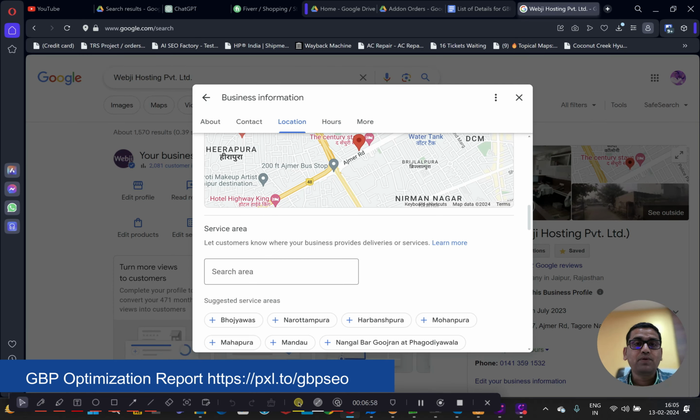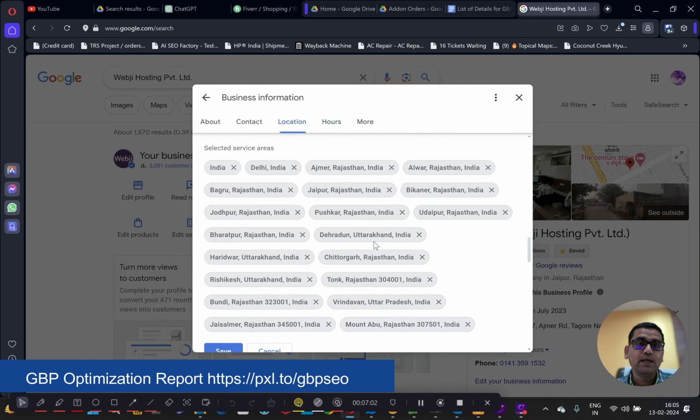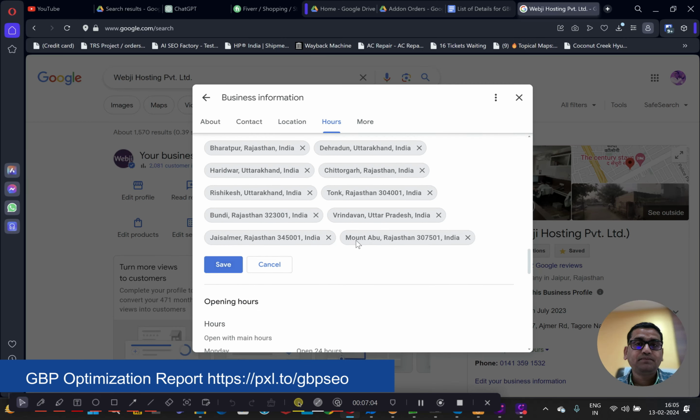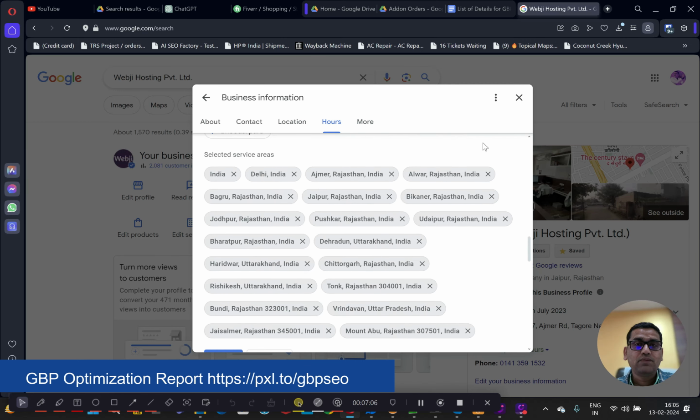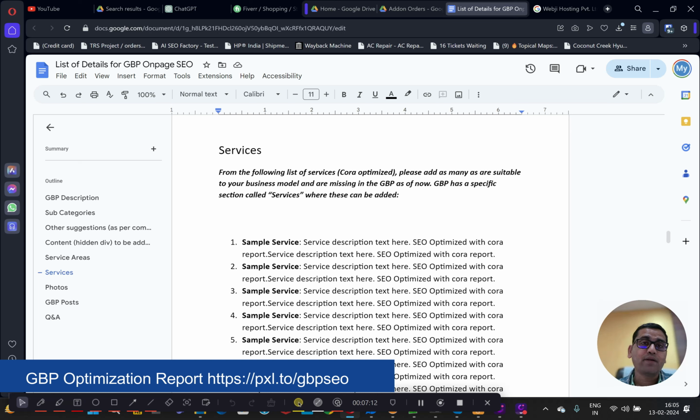And I think personally, they provide you up to 20 service areas, so you can decide on what you want to update. So these suggestions are provided. Then we go to the next section.